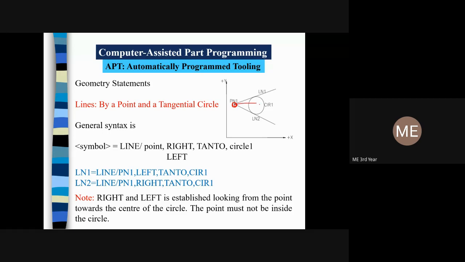Okay, so if these type of lines are there, where line 1 and line 2 are tangents of circle 1, and they go through one point, that is Pn1, how will you specify that line? This is the style. You have to stand at point 1 and look towards the center of this circle. Now your left side is line 1 and the right side is line 2. This is what I have already given in the notes, and it is also given in the classroom. So this is the style of how you specify.